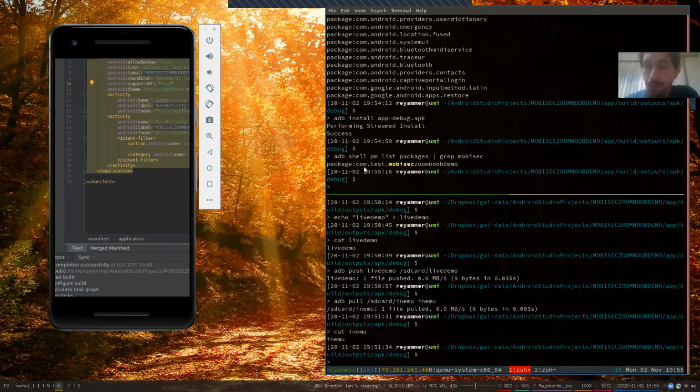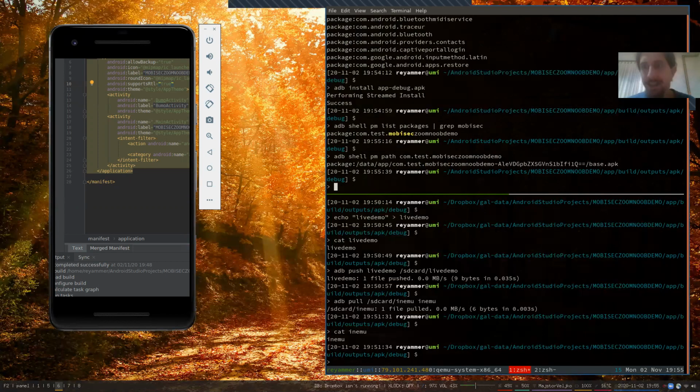Now we can do another command to find the path where the APK is on the emulator given the package name. The command should be the following: adb shell pm path and the package name. Fantastic. This is actually the full path. And again, these commands work without a rooted emulator. This emulator is not rooted, so I'm not cheating here.